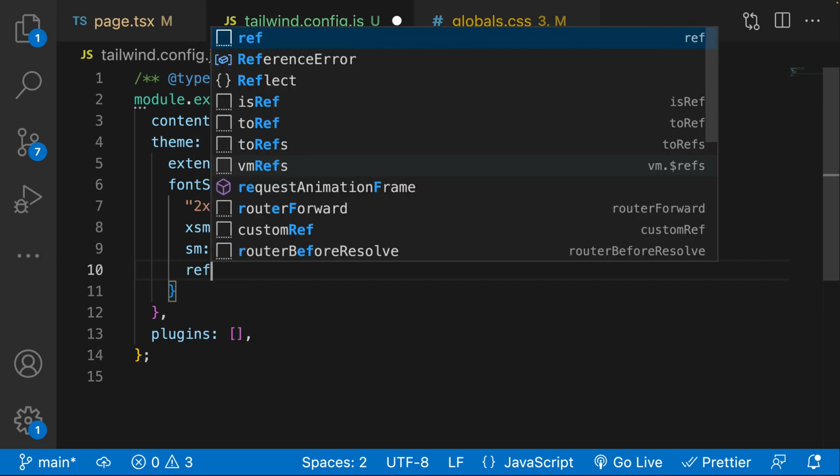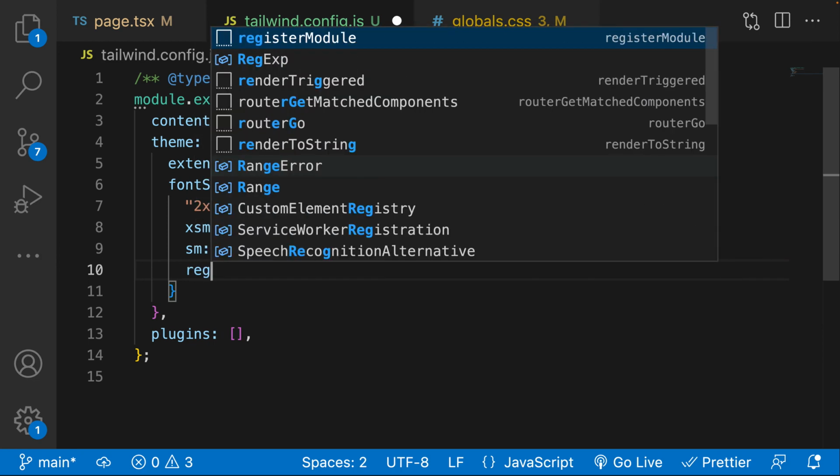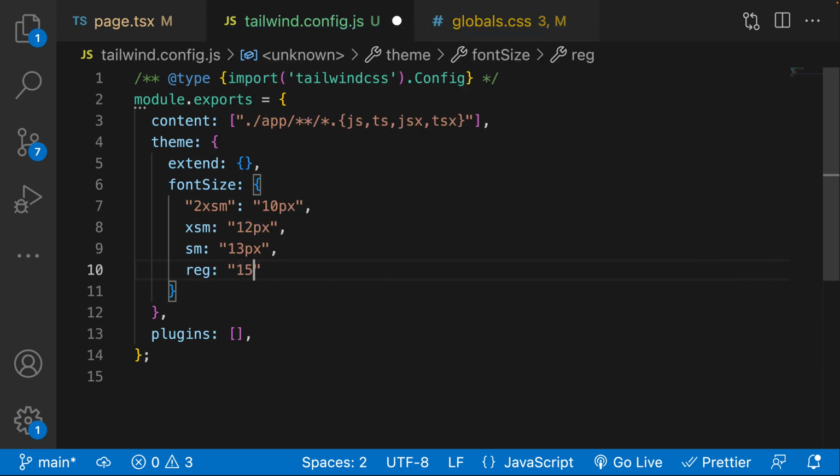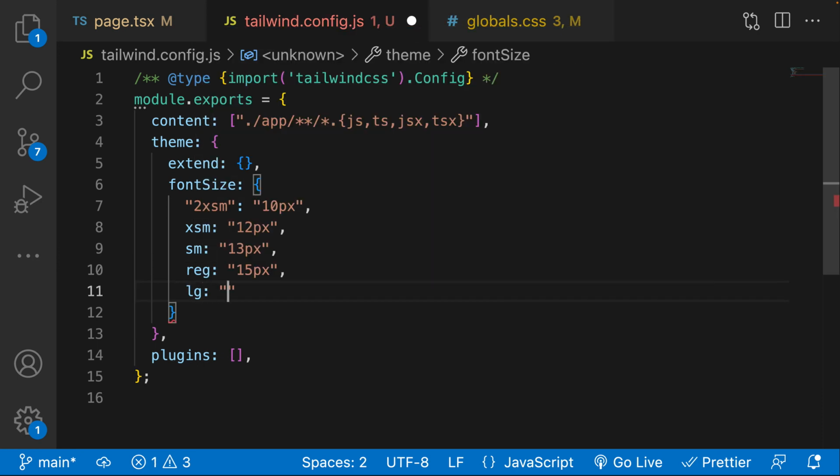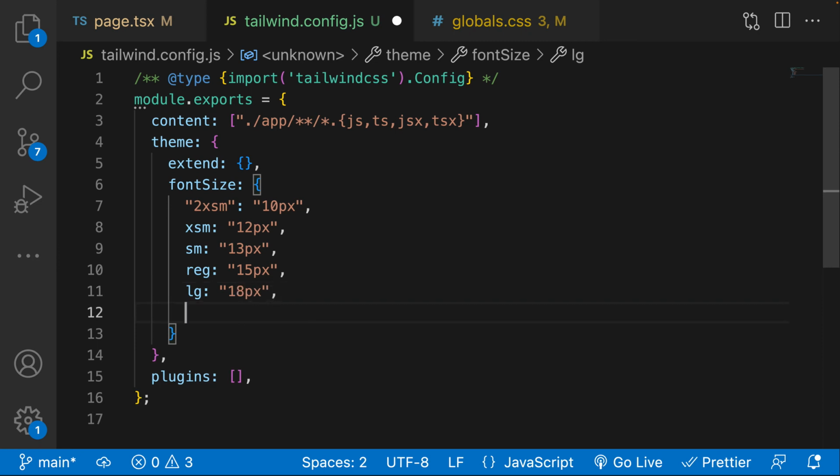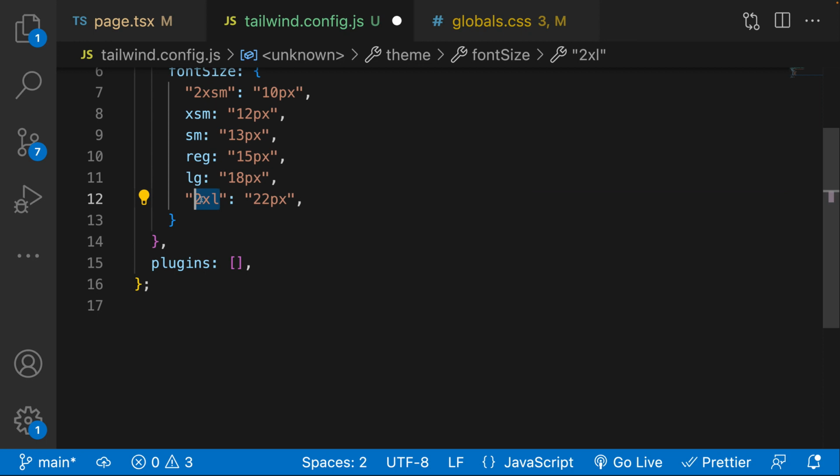And then over here, we can say reg, maybe like the regular size. That's going to be 15 pixels. Then we're going to say large, and then we're going to say 18 pixels for large. And then maybe we want to have some really large ones like 2XL, which is going to be 22 pixels. And we have to actually put this in a string because it's a key that starts with a number.